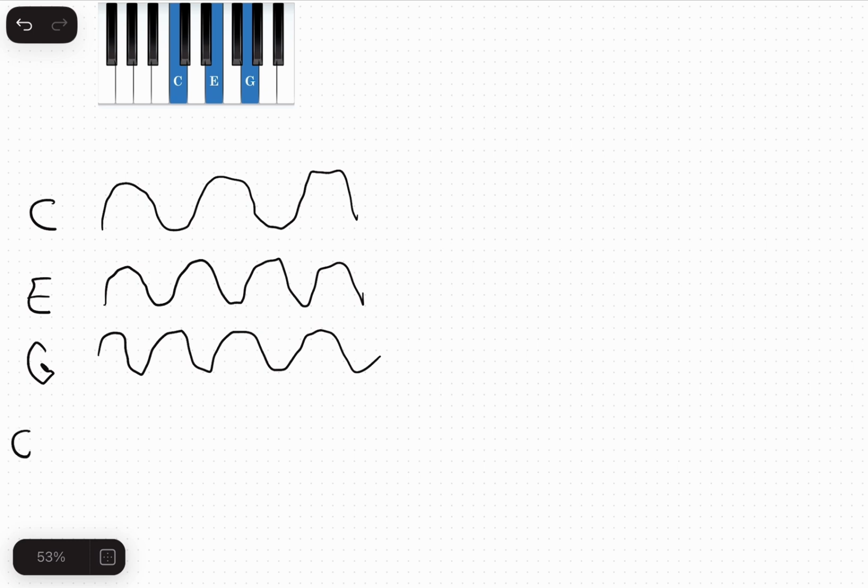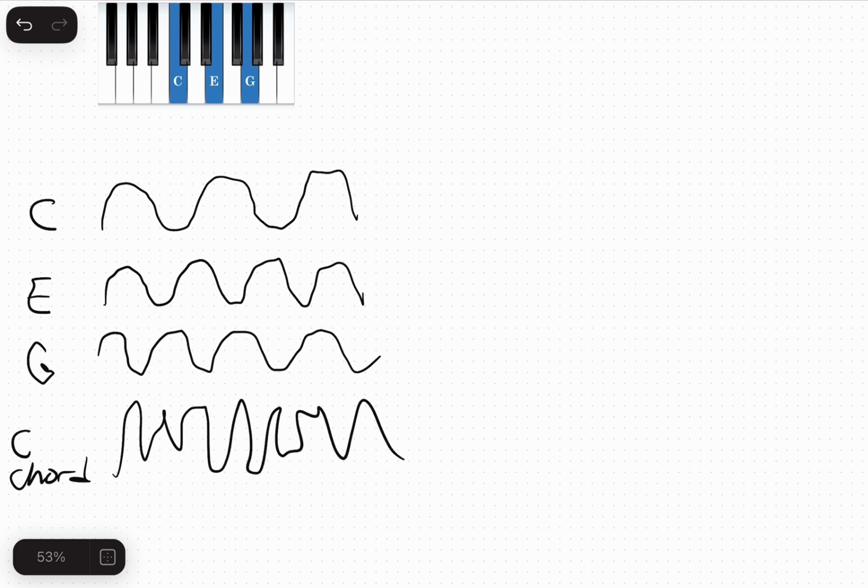So a C chord looks messy. Because all the sounds have been added together, the sound of C, the sound of E, and the sound of G have added up to form a complex wave. And it's a complicated signal. They're all mashed together.